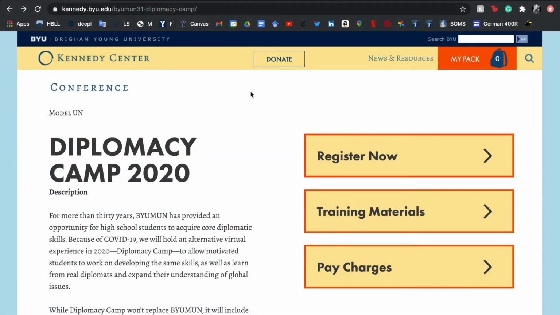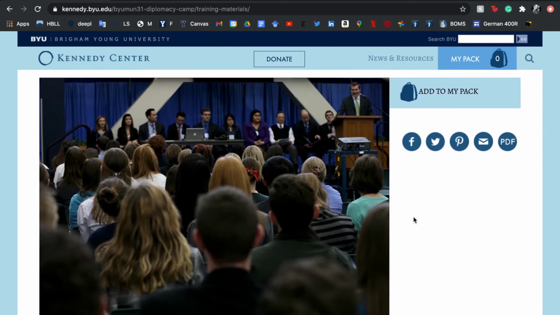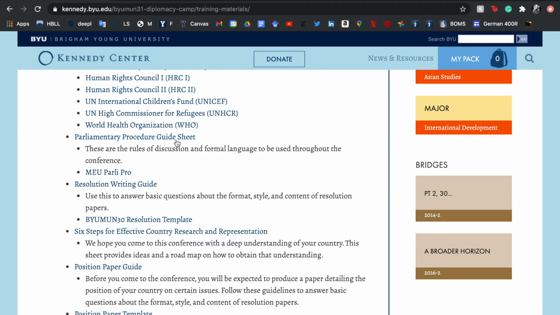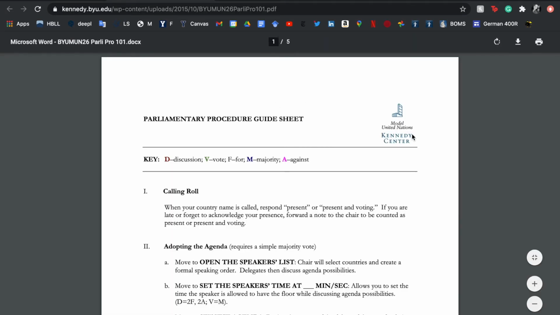To close, I'm just going to show you how to find that Parli Pro document I was talking about. You go to the Kennedy Center website, and under Diplomacy Camp 2020, you click on Training Materials. That's going to take you to a new page where you find the Parliamentary Procedure Guide Sheet.